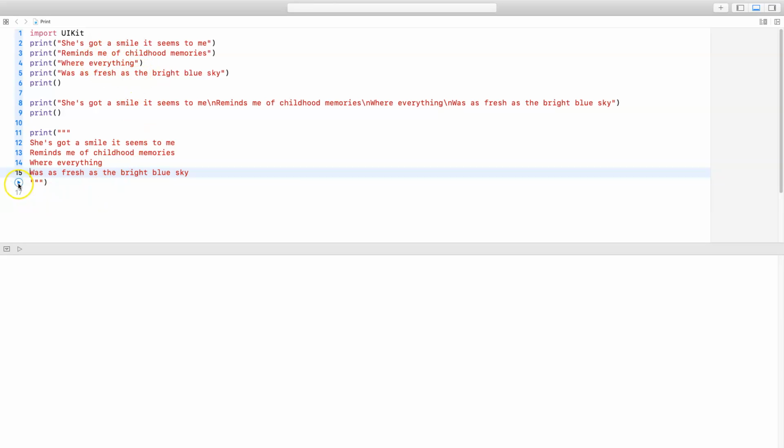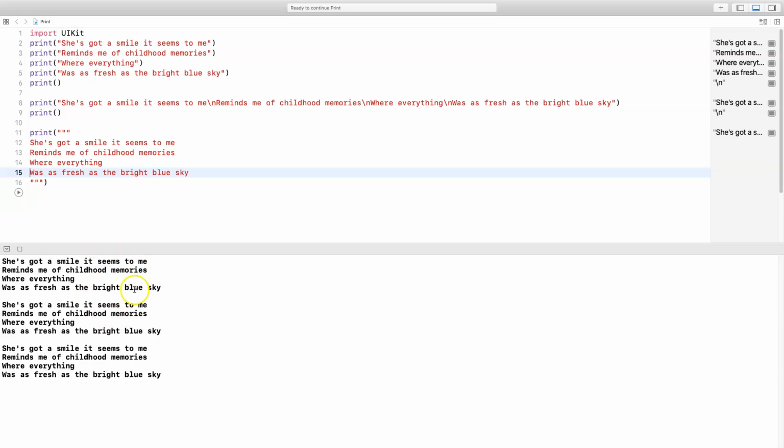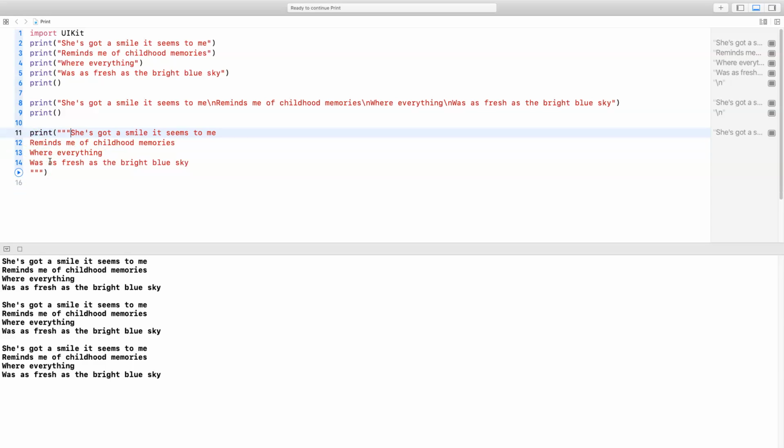So if I click on the run button here, we see that my string has printed on four separate lines. The first way is using multiple print statements. The second way is using print statements with the return escape character, and the final way is to use a multi-line print statement. And the other thing I wanted to show you, say for instance, if I deleted that and I tried to run it, you would get a compile error.